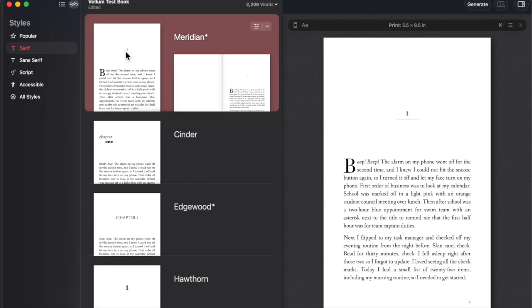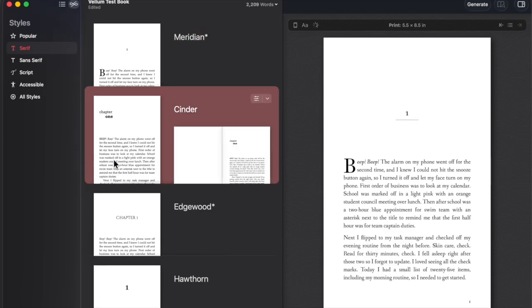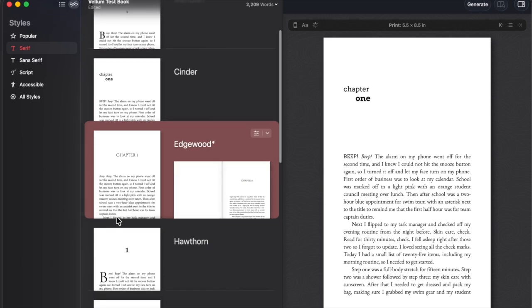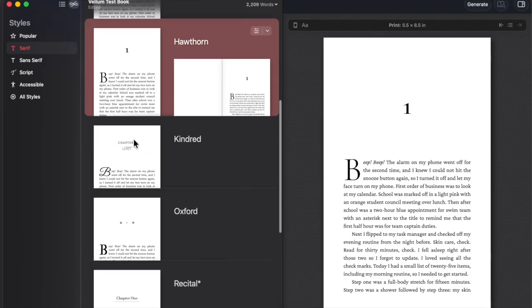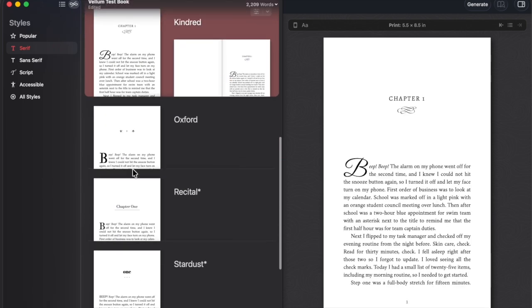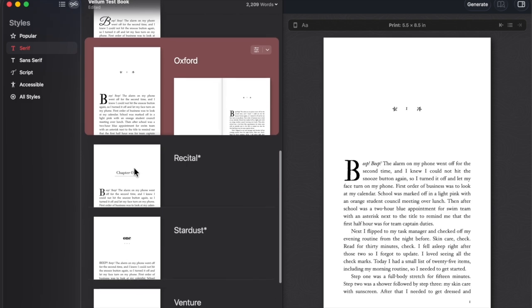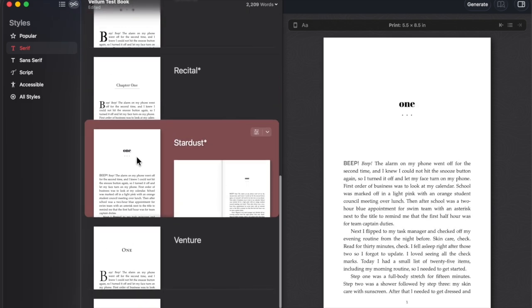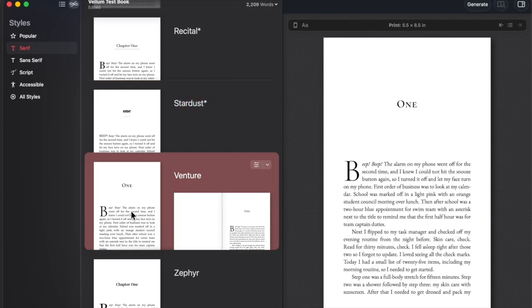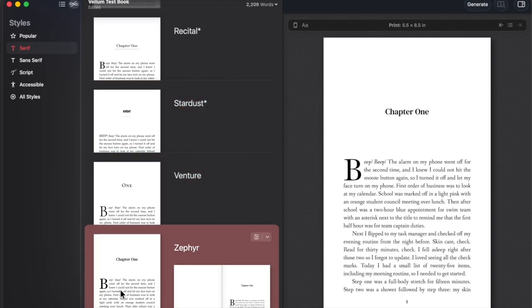So this is Meridian, Cinder, Edgewood, Hawthorne, Kindred, Oxford, Recital, Stardust, Venture, and Zephyr. Those are all your serif fonts.